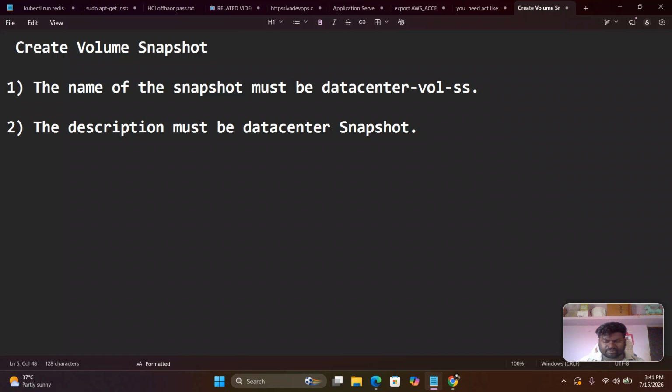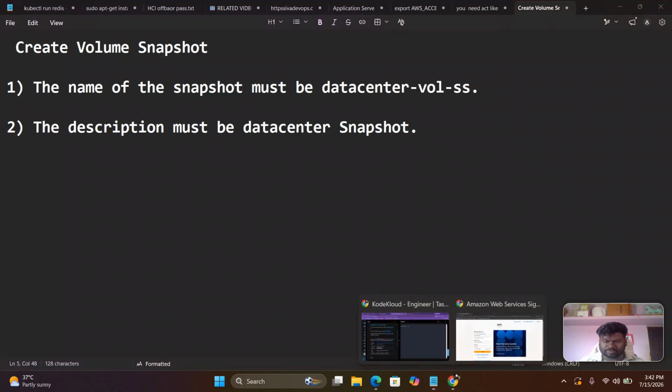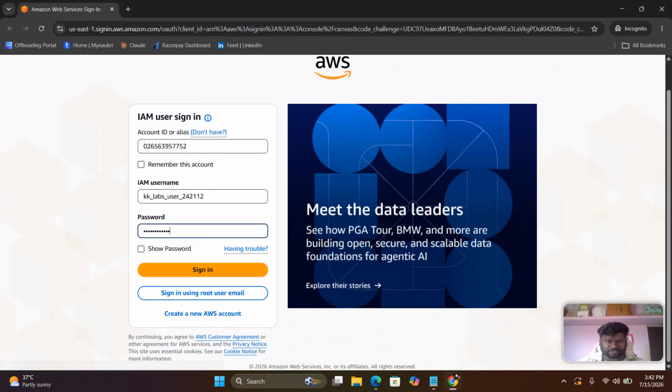For that, we need AWS access. I already have an AWS account, so now I'm going to log in to our AWS account and then perform creating the volume snapshot. For that, I'm opening the Chrome browser. I already have access and the console, so I'm just signing in over here.